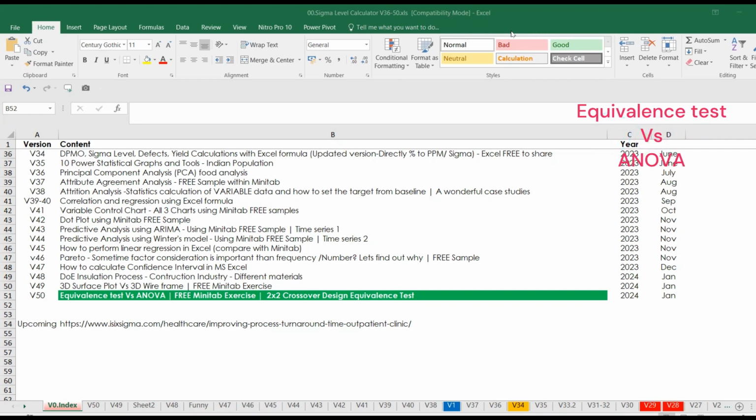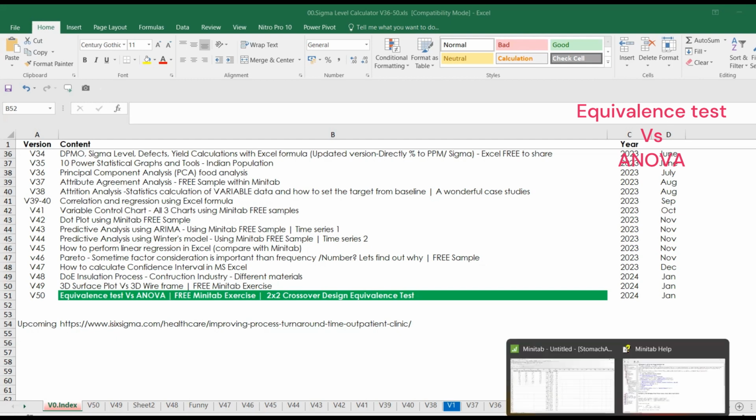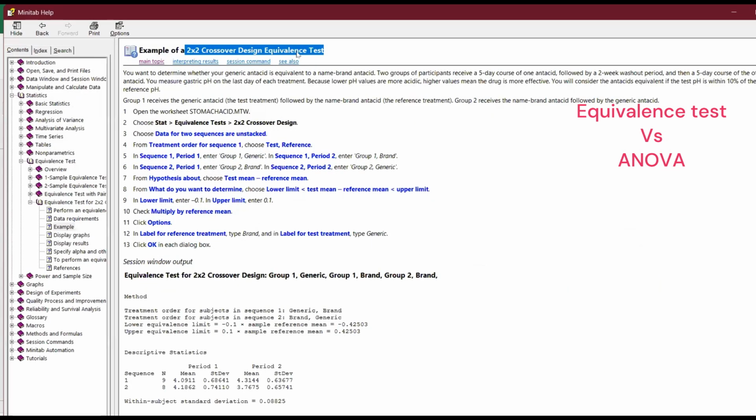We're going to discuss equivalence tests versus ANOVA. We're going to do it in Minitab, and it is also called 2x2 crossover design equivalence test. It's a very wonderful concept of hypothesis. Let's learn how. The case study has been given directly in Minitab, and the samples are also given along with the data set.